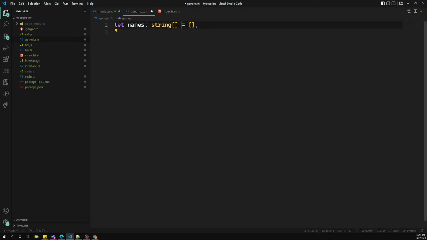We can also write it as Array of string. This is also valid. So this is an array which takes the data type string, which means we are using a combination of two data types. This is called generics. So we are saying that this is an array of string.